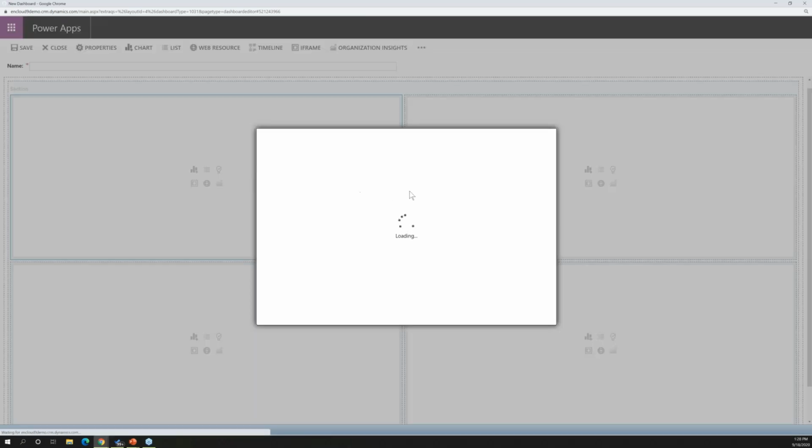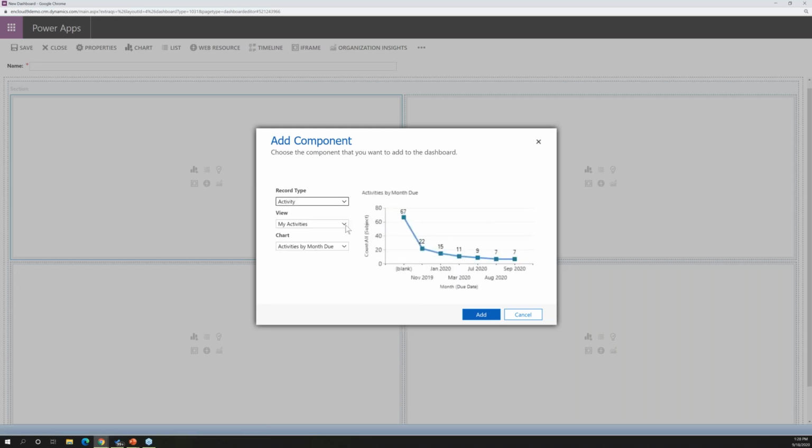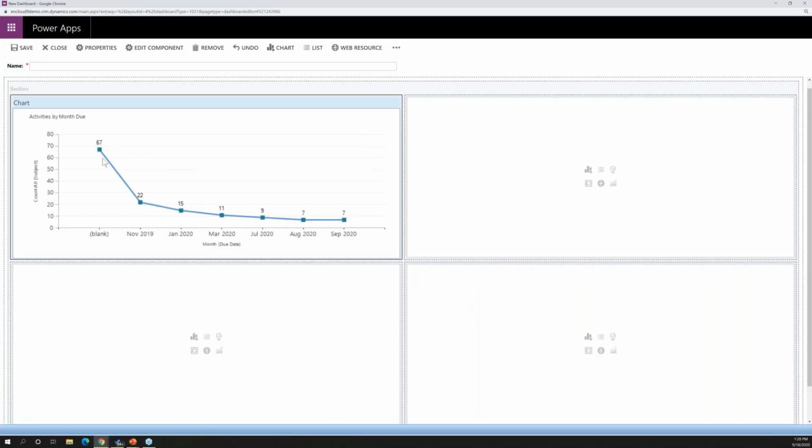And we're going to start with, when I go into CRM, the first thing I want to see is my activities that are due today. So I'm going to say activities, and I'm going to use my activities, and I'm going to say, show me activities by month due. I'm going to click add, and it's going to show me all of my activities with their month due. And from here, I can click on September and quickly get started on those activities.